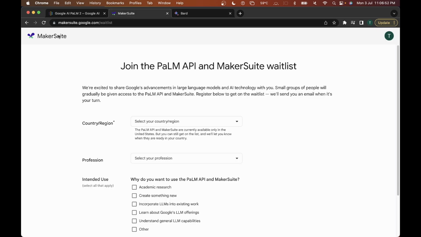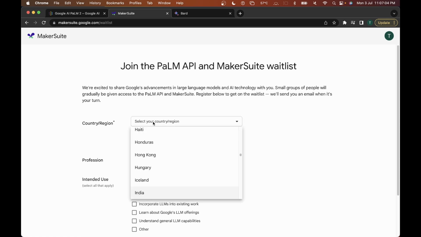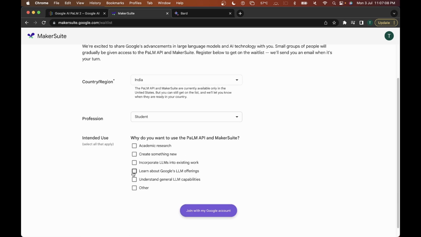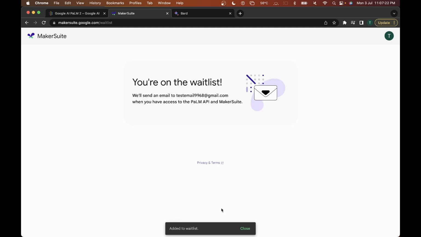So we're going to go to MakerSuite. This is where you can apply to get the PaLM API and MakerSuite. We'll be filling out the waitlist form. I'll select India as my country, and for profession, I'm currently a student. And what do you want to use the PaLM API and MakerSuite for? I can tell it I'm doing it for academic research or just creating something new, understanding general large language model capabilities, and I'll click on join with my Google account. Here you can see you have successfully been added to the waitlist.